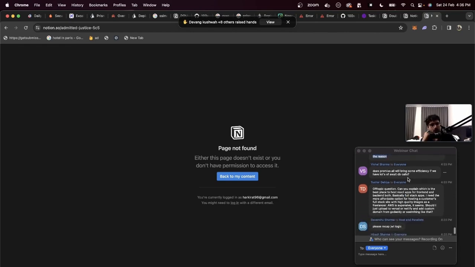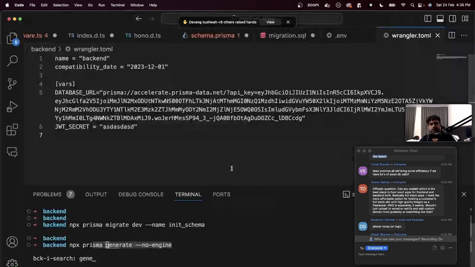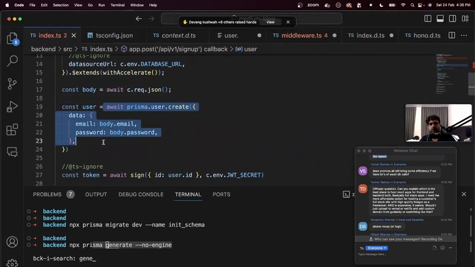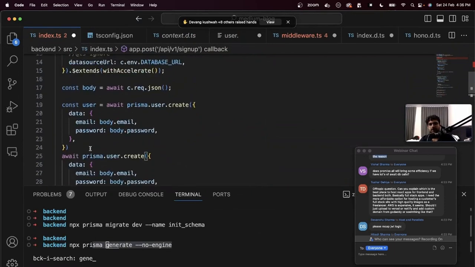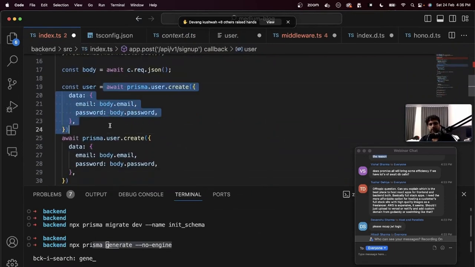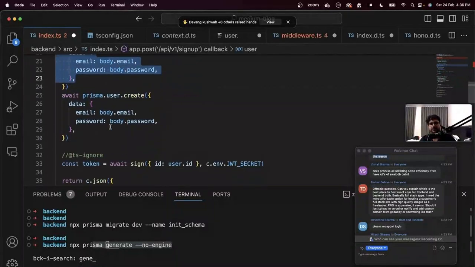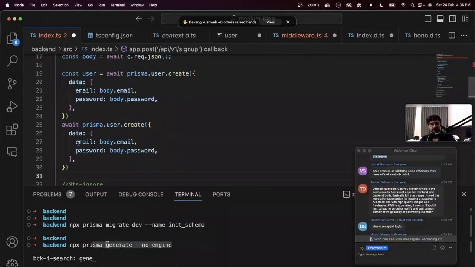Does promise.all bring some efficiency if we have lots of await DB calls? Yes. So it depends how you're doing async calls. Let's say you are doing one call after the other. So what is happening here? You're first creating a user and then you're again creating the user. First this will happen, let's say, for 2 seconds, and then this will happen for 2 seconds. That's how things work sequentially. So you're doing 2 sequential calls.